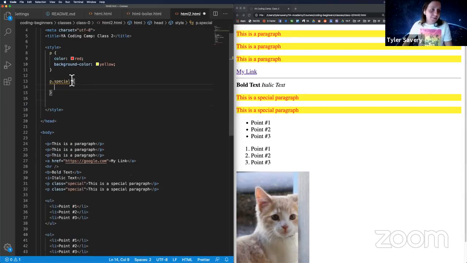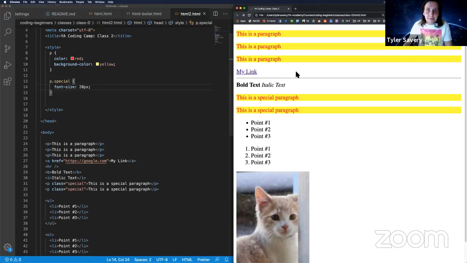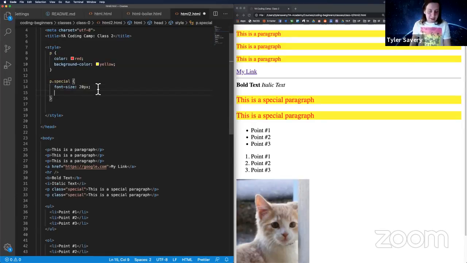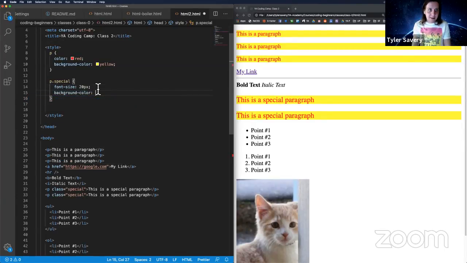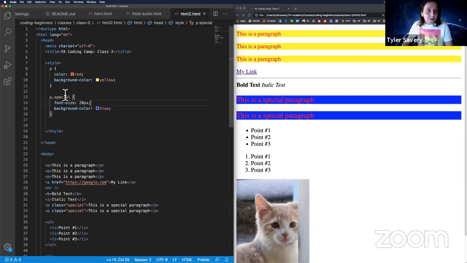do something different here. This dot denotes a class. So P with the class of special. Let's make it special by making its font size 20 pixels or something. We'll see the special ones just got bigger there. And I can, of course, maybe make its background color blue, and so on and so forth. That's really special. So those are classes.